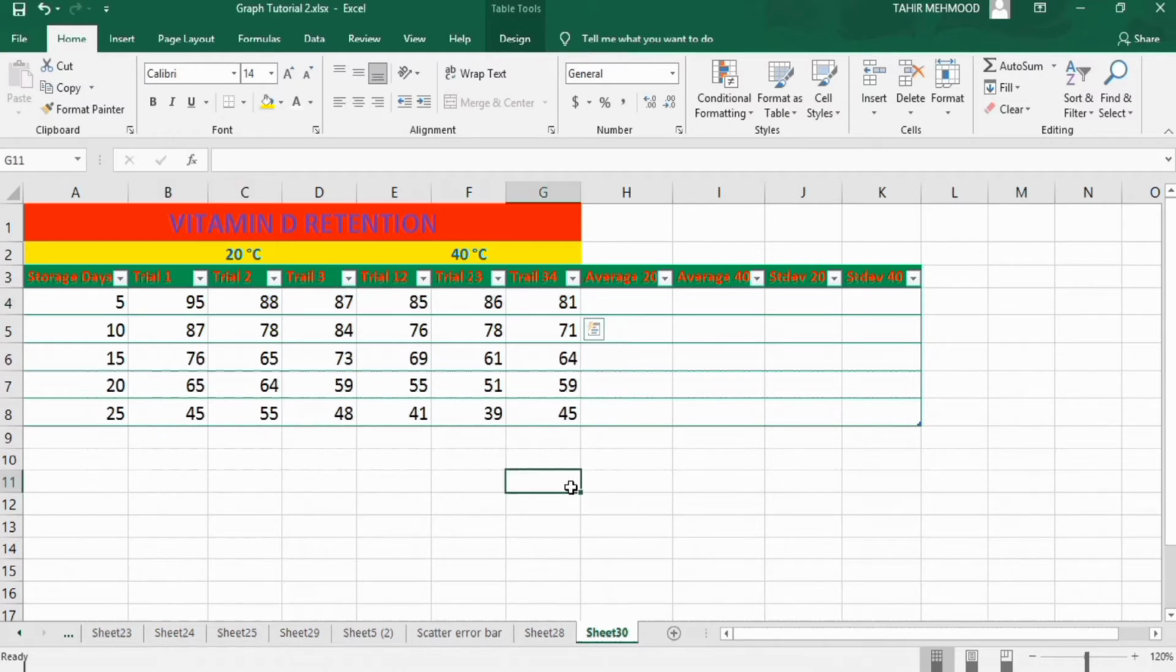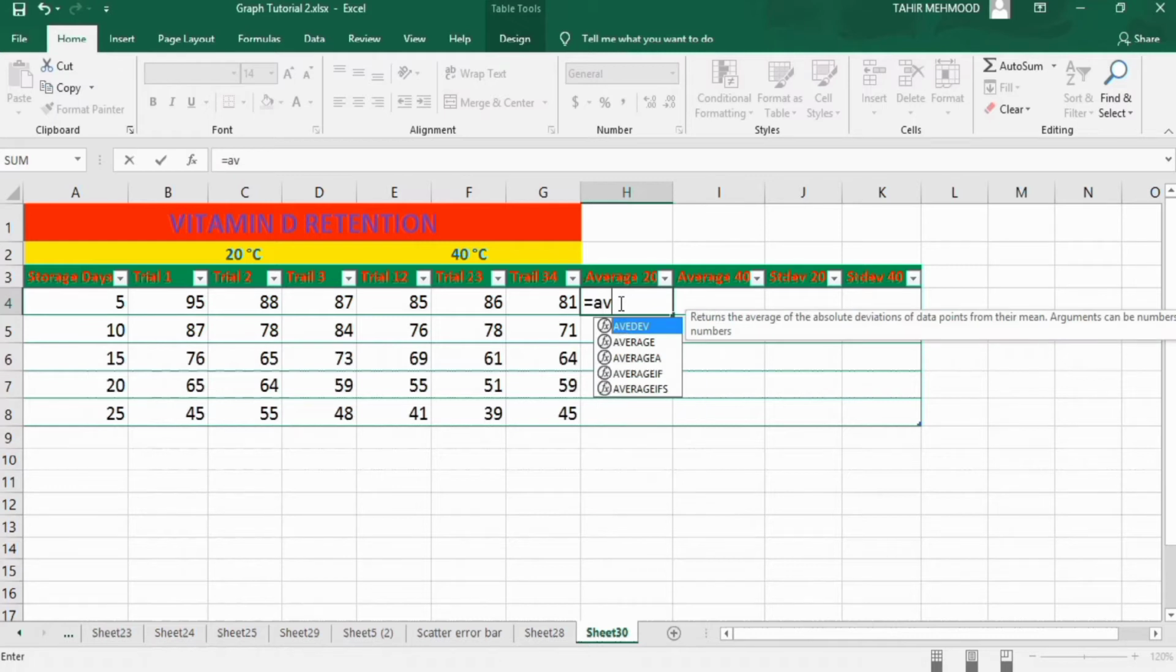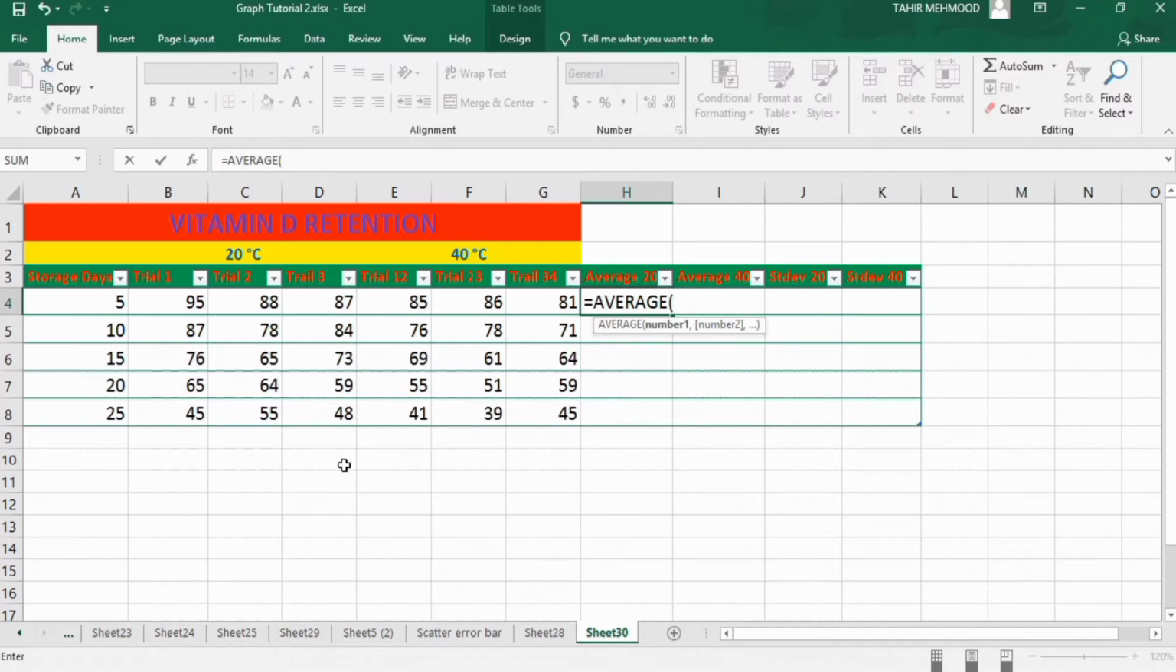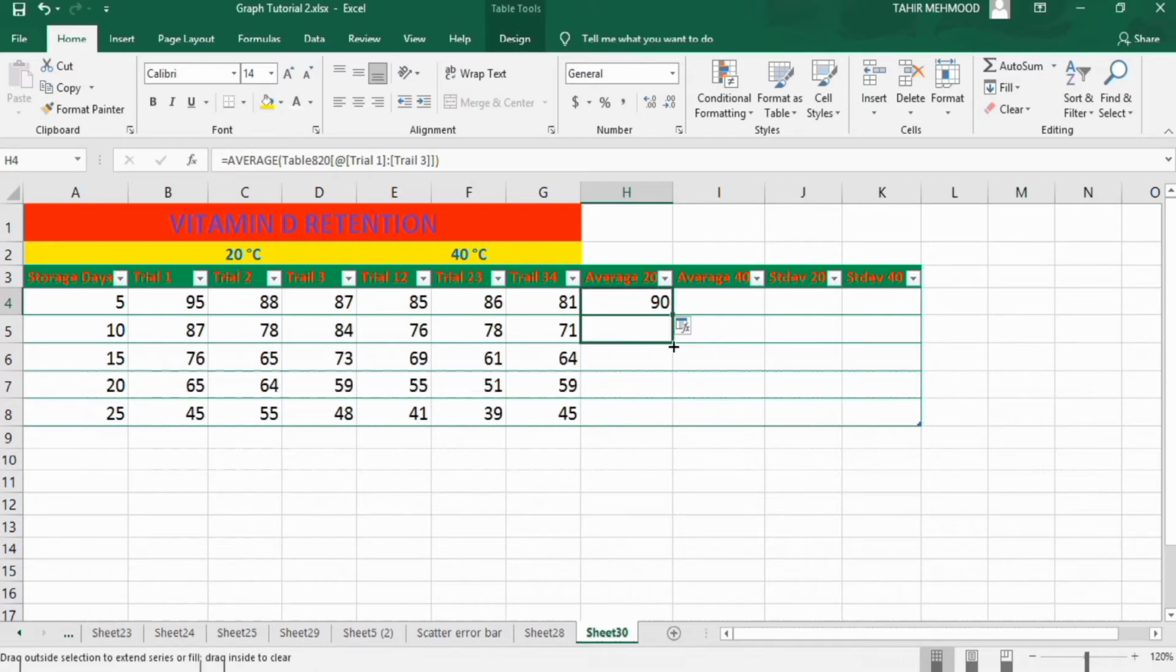So let's start this tutorial. Firstly, click on this cell, put equal sign and write average. You can see here option appear here. Double click on it and select the range. These are the 3 cells, and click on enter button. Now you can see here it has calculated the average. Now click on again this cell, and when plus sign appear, drag it. Excel will automatically calculate the average of remaining rows.